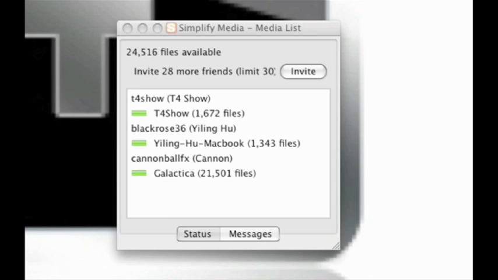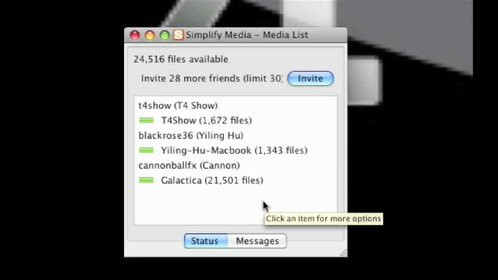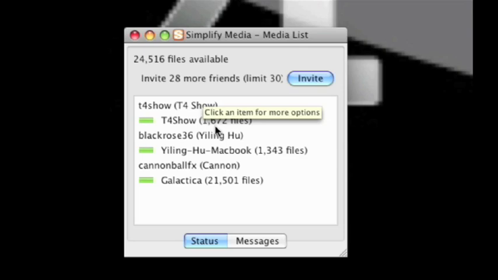So let's just take a look right here. We have Simplify Media, the media list right here, and you can see that I have 24,516 files available. That's including my own, and I have 28 more friends I can invite, and that's kind of cool. You can see my library. I have 1,672 files, and I also have Ealing from T4 Show. She has 1,343. And then my buddy Mark, wow, 21,501. And that's only one of his libraries. There's another one that he has. I don't know how many songs, but I can assume it's a lot because he collects a lot of music and TV shows and movies.